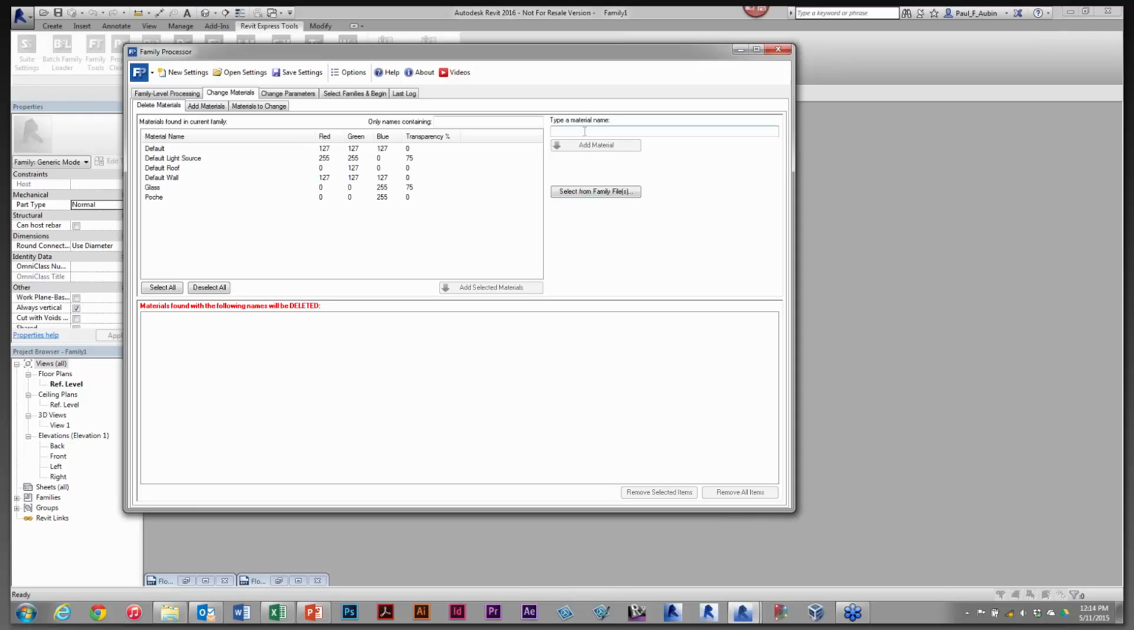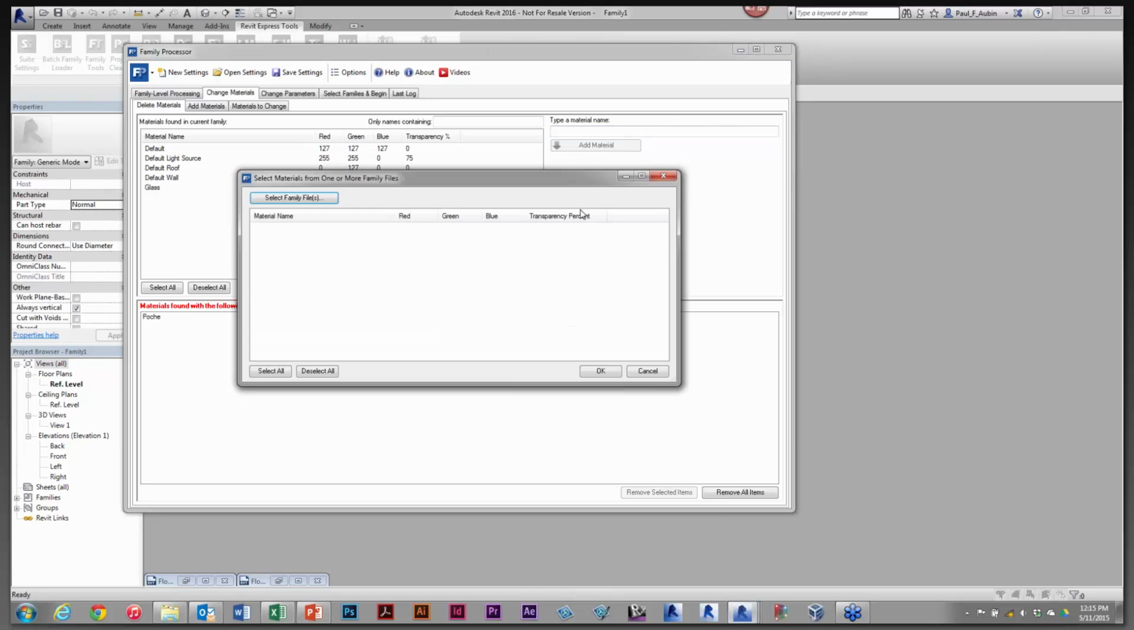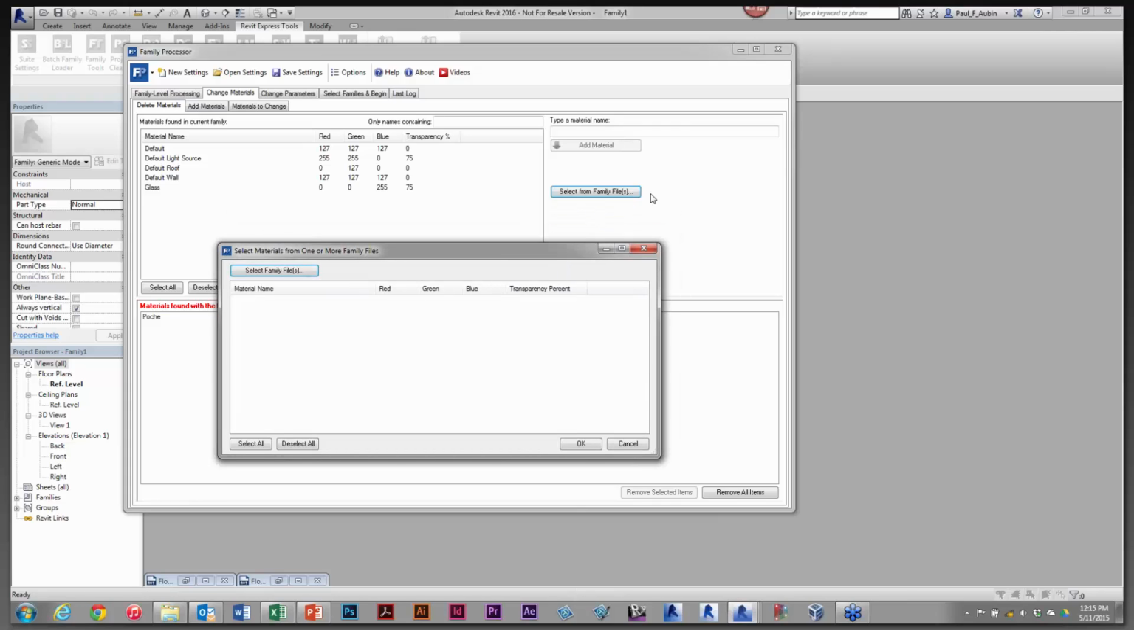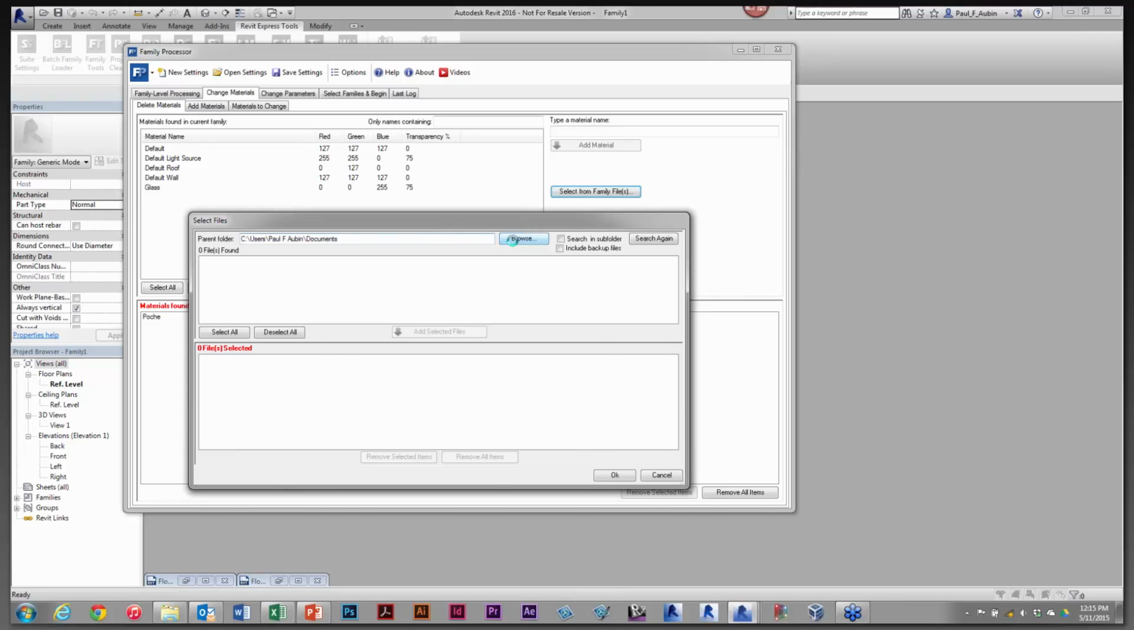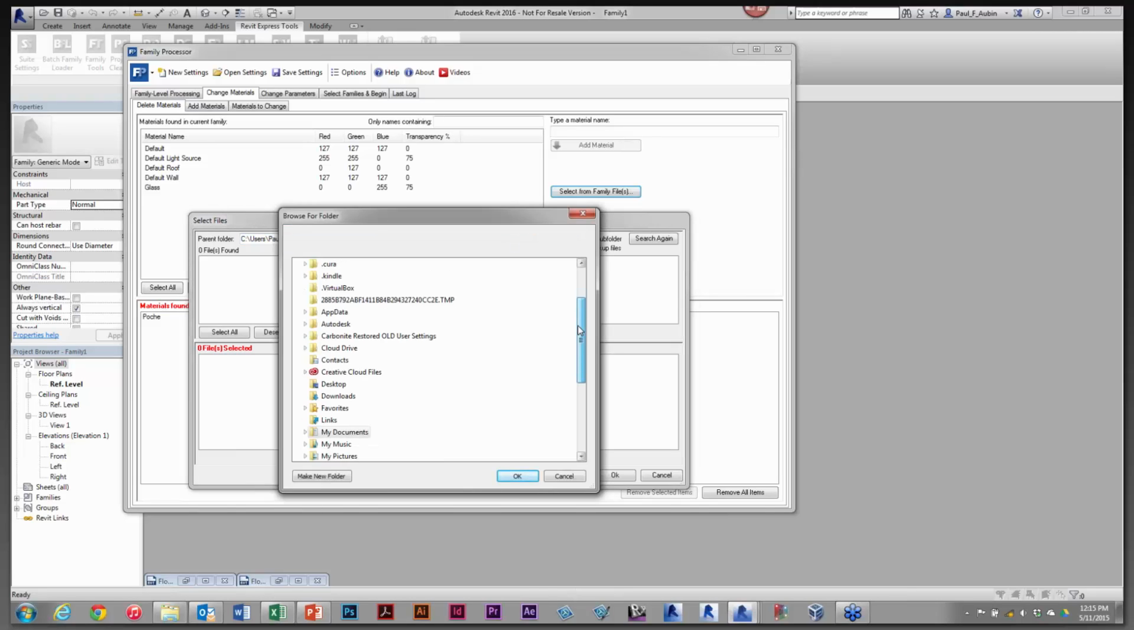Well, you could come over here and just type the name of the material. So if you know for sure you want to get rid of that default phase or something, or poche, right? You could type it in here and you could just add that manually. But it's a lot easier to do this, right? So you click this Select from Family Files button, and then you can browse here. Point to a folder.